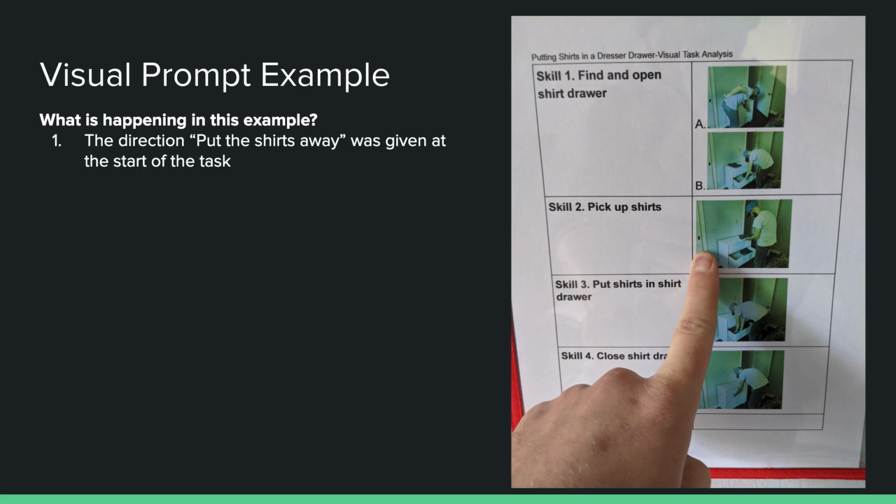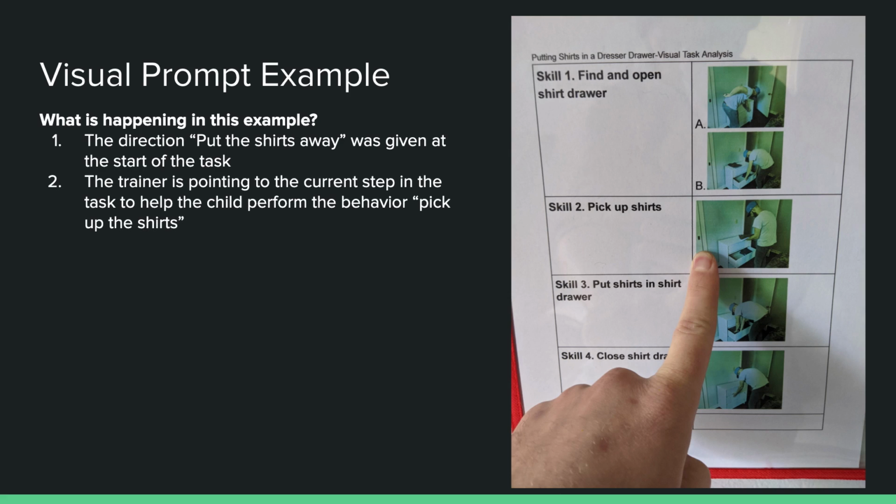So this task has multiple steps. The trainer is pointing to the current step in the task to help the child perform the behavior, pick up the shirts. So, and this is the least invasive form of prompting. So basically all you do is you either show them a picture, or if it's like a picture in a schedule of pictures, like in the example here, you just point to the picture or show them the picture of the skill that they need to perform.